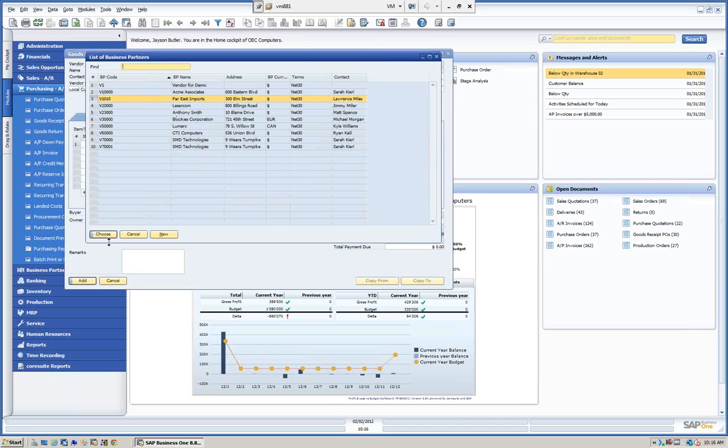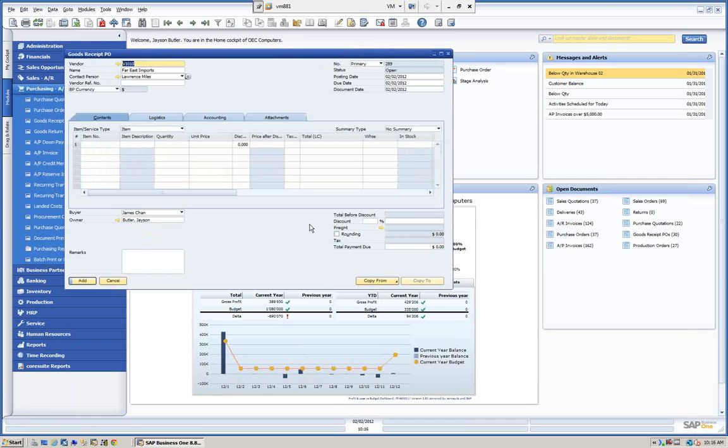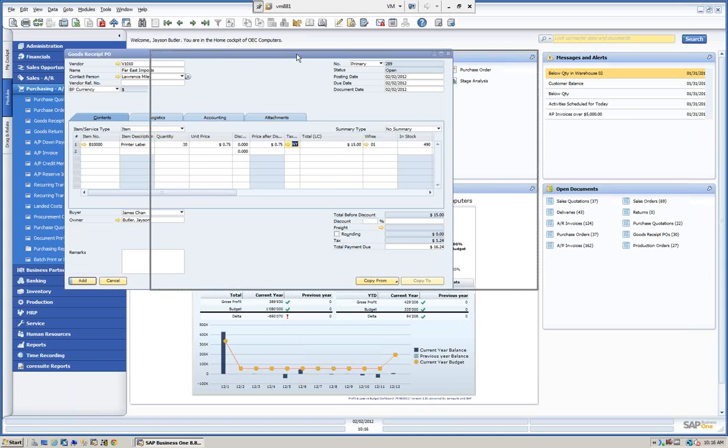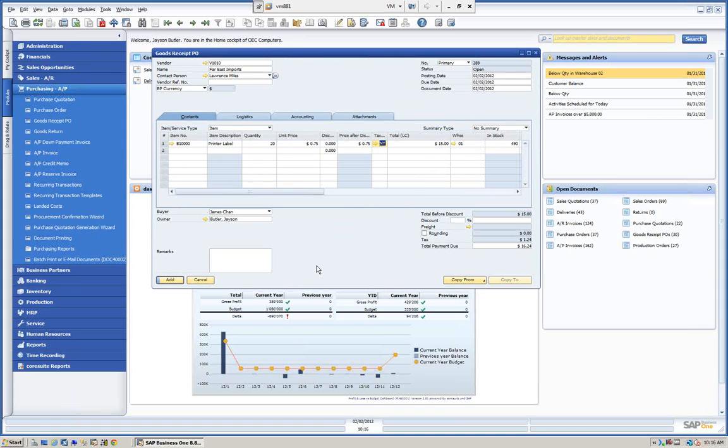And we're going to select our vendor, so we're just going to stay with Far East. And you can see this is going to be goods receipt 289. Let's just call up here, and let's do 10 of these again, and we'll do 20 of these. Same principle, I'm going to go ahead and add this goods receipt PO. So I'm going to receive merchandise, update my inventory.